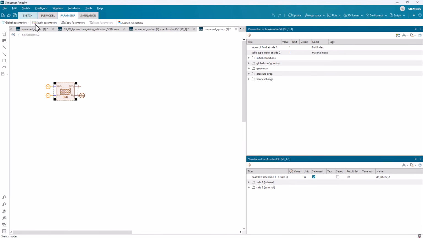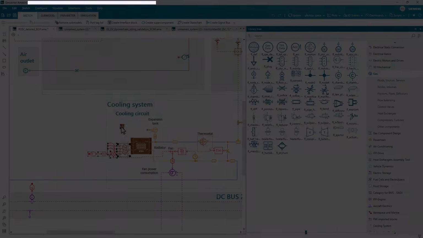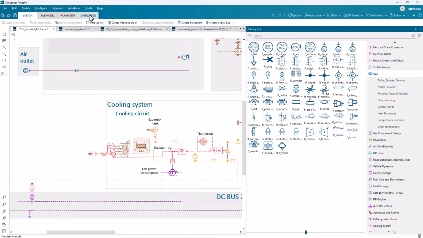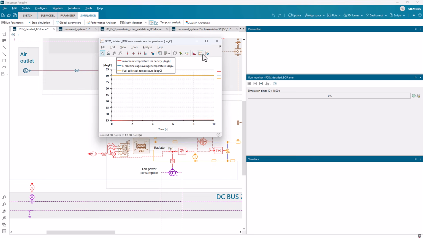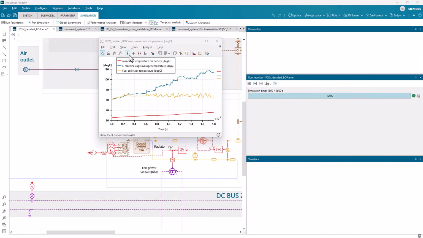We can integrate the powertrain into the vehicle. We'll run a new simulation to make sure that the heat exchanger performs well and that powertrain temperatures are kept under control and matching the requirements.